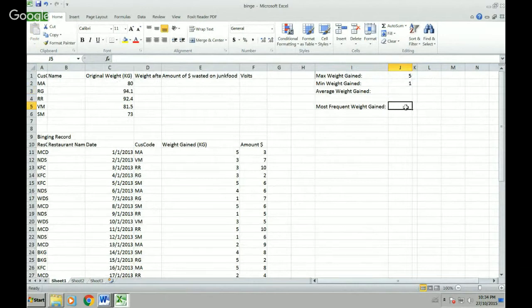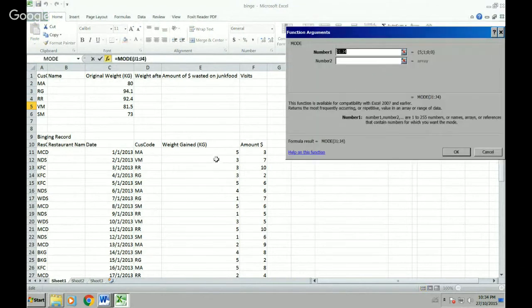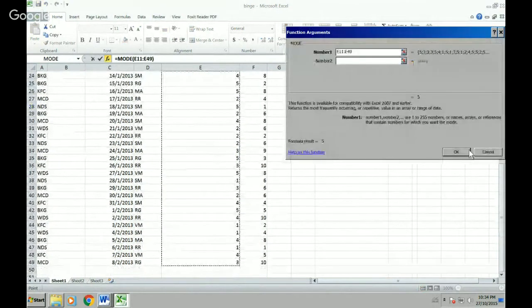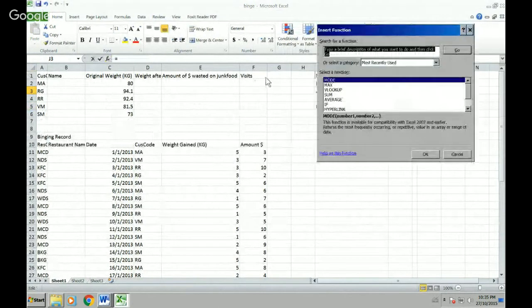The most frequent weight, this one here, is mode. FX, mode. Let's go. First one. It asks which is your range. So this one. Click OK. Okay, got it. Average, how about the amount? Average.